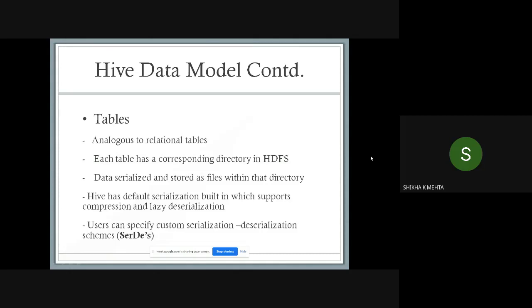But when we are working with Hive, each table corresponds to one directory in the HDFS. That means when we create one table, one directory will be created in the HDFS, and the complete data in the table will be stored in this particular directory. The complete data is serialized and then stored as files within the directory of the HDFS.